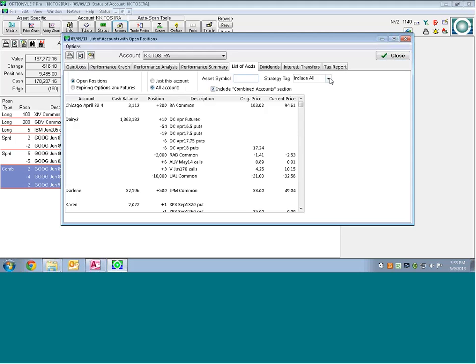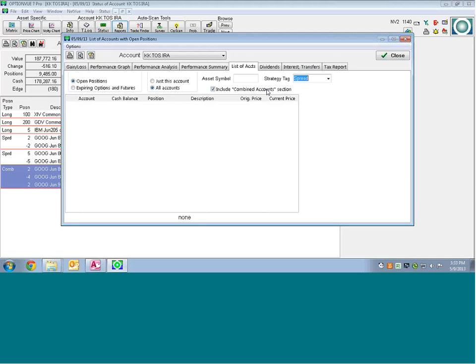So this is, let's see, strategy tag. Okay, this is also really cool, as I can see any spread that I have in all of my accounts, or just in, you know, anything with Google that's spread, for example. So this can be used in multiple fashion to analyze and look at open positions. Anything that you really want to look at can be done with list of accounts.